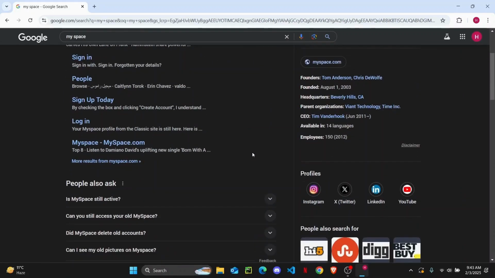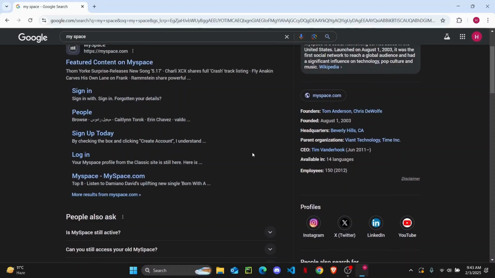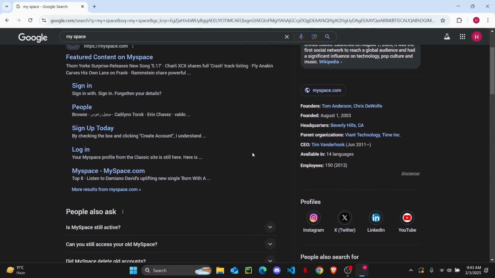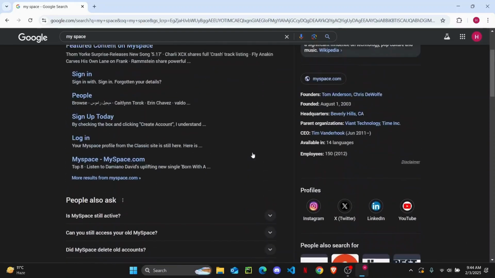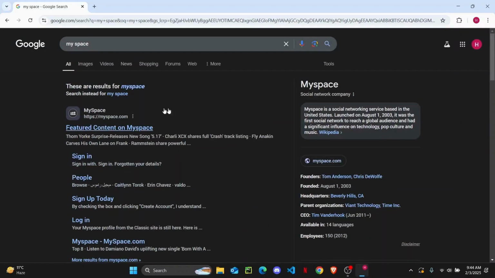MySpace is a social networking website that was most popular in the mid-2000s. It was launched in 2003 and became the largest social network in the world before Facebook overtook it. So if you want to create a new account on MySpace, you'll just have to go ahead and search for it on your web browser and open the first link that you see.